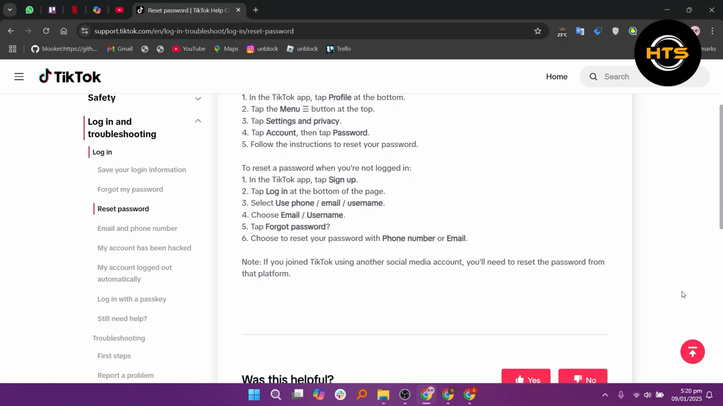If you join TikTok using another social media account, you will need to reset the password from that platform.